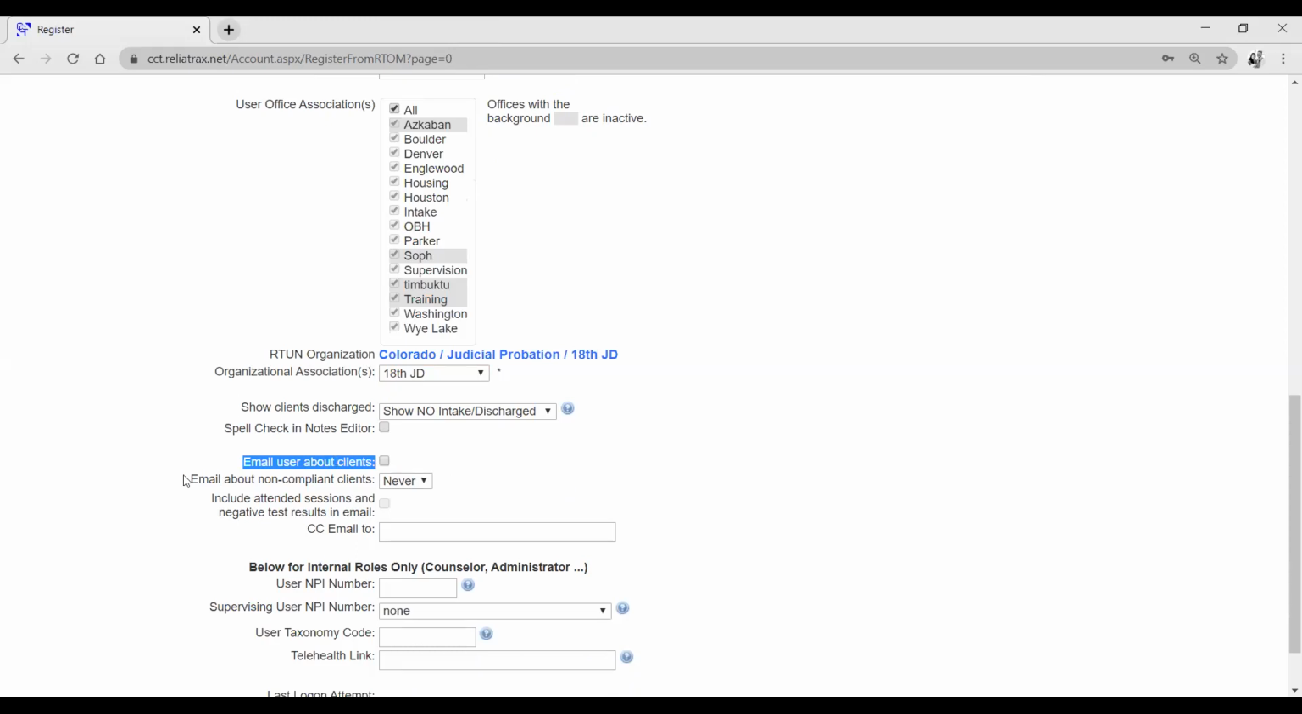And then there's two options right here. Email clients or email the user about the clients. This checkbox does need to be checked if you want to send them any emails from the system. Things like treatment plans, monthly reports, any documents that you want to send, this has to be checked in order to do so.